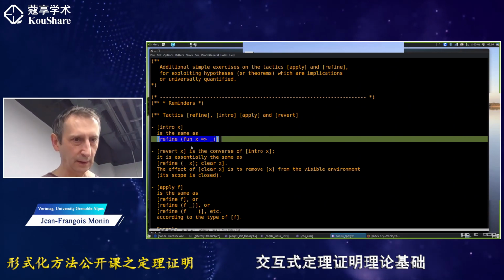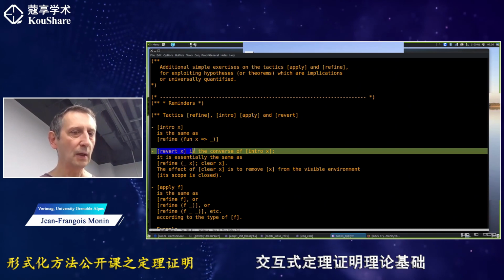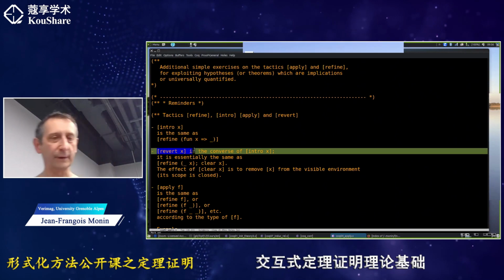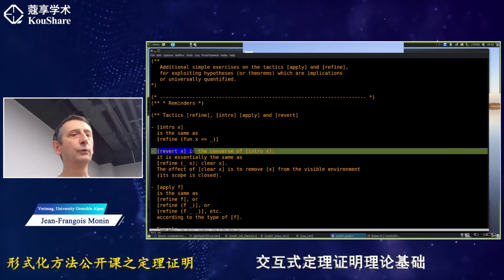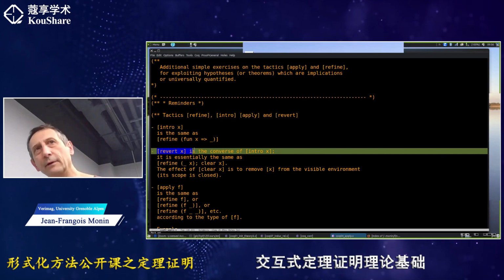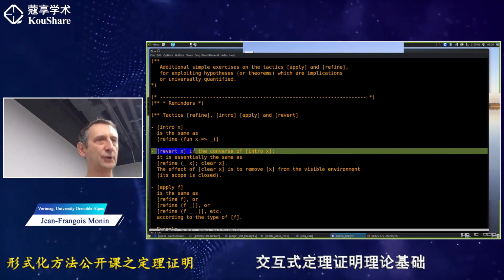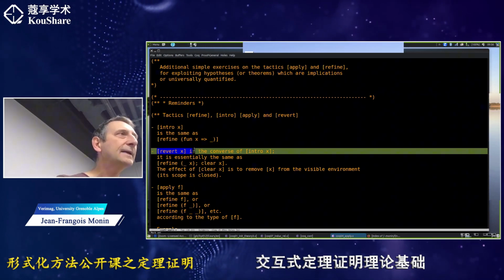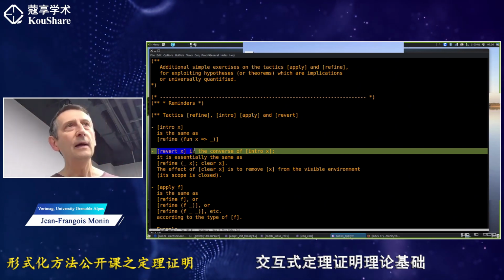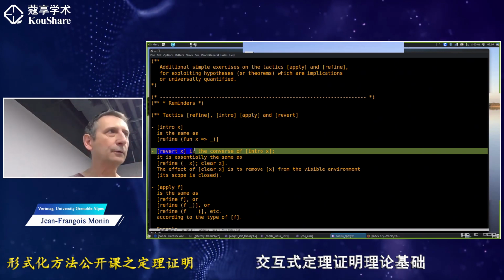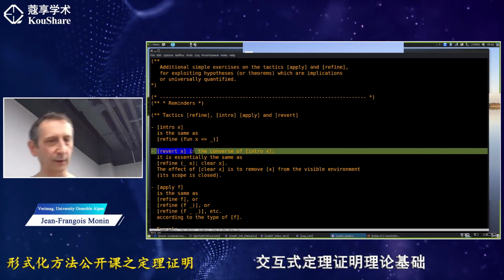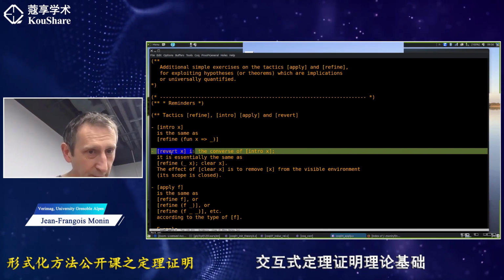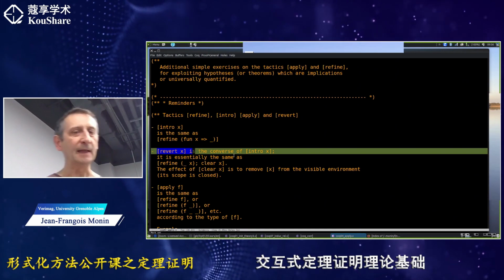So revert, this one is new, but you can think of it intuitively as the converse of intro. If you write intro X and then revert X, you just recover the previous situation. Sometimes it is interesting because you could have intro X, intro Y, but you just want to revert on X. You want to keep Y in the context. Maybe we will see examples later. So revert, you can explain it again in terms of refine.